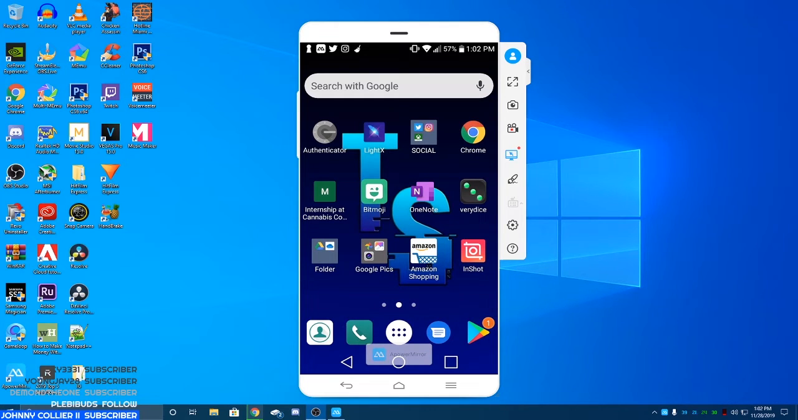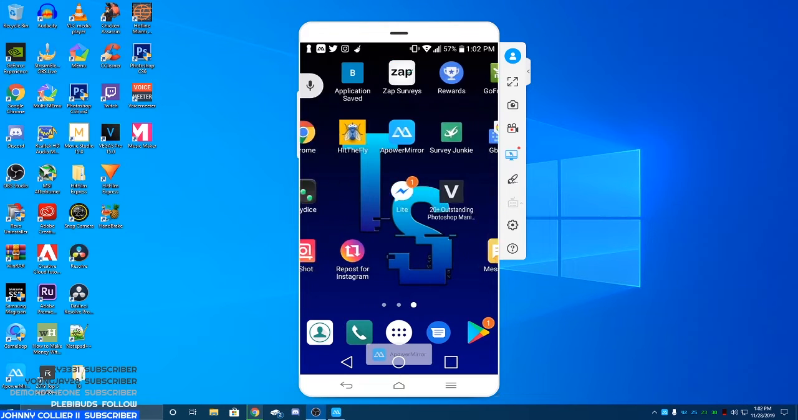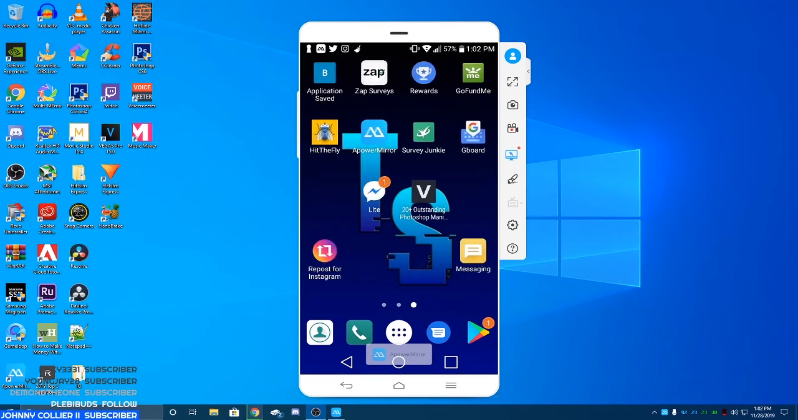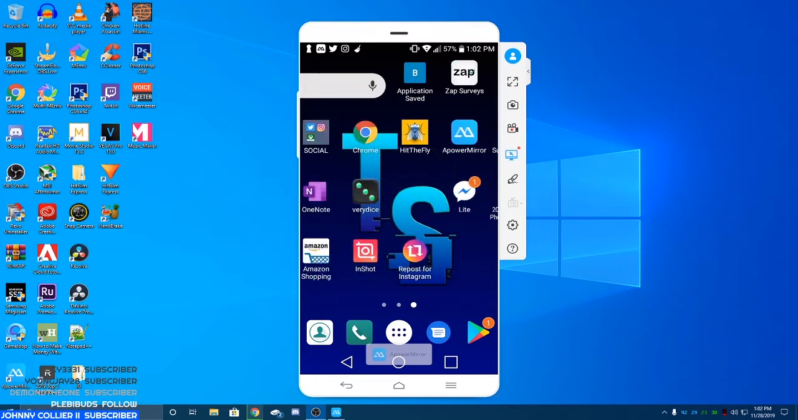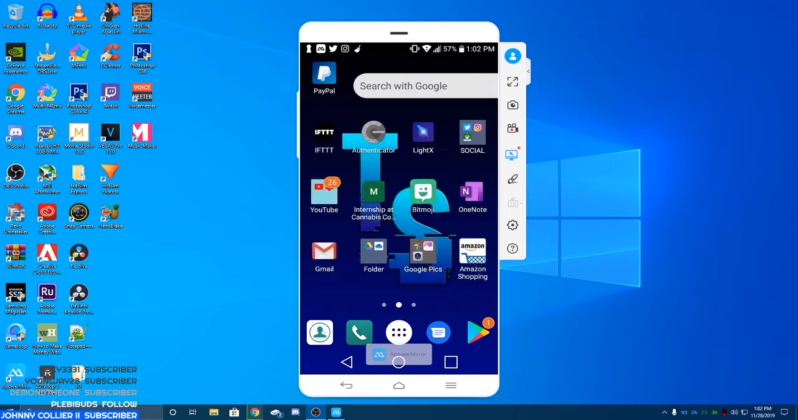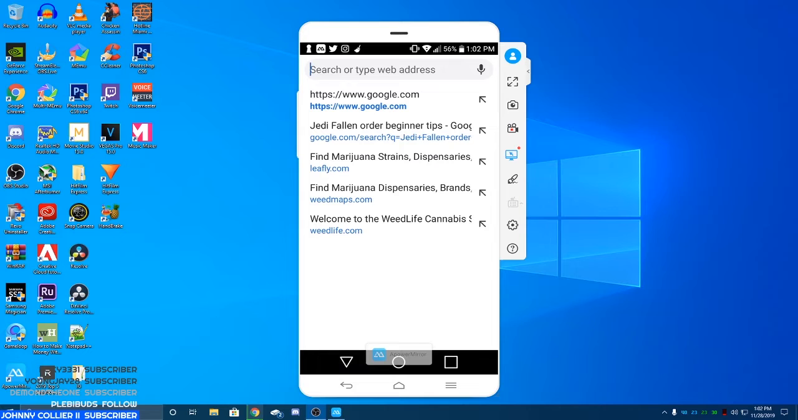Okay, a little video on how you can mirror your Android. This program may work for iOS too. Mirror your Android to your PC, or you can actually control your PC and see your PC screen from your phone. You can see I'm going through it, and let's see, on Google, etc.